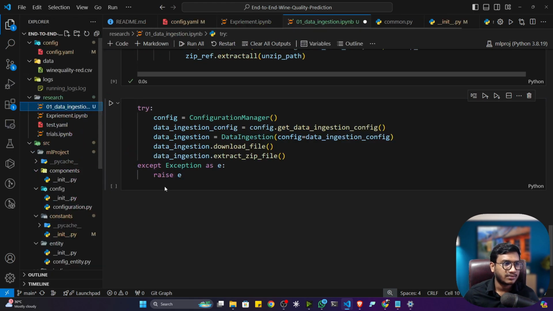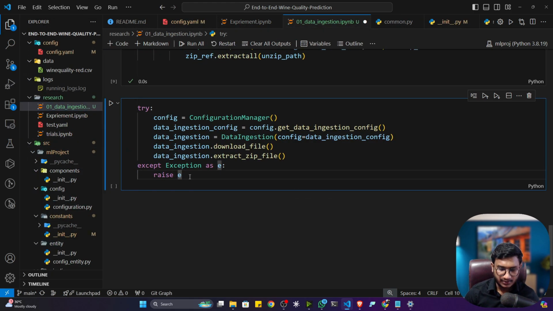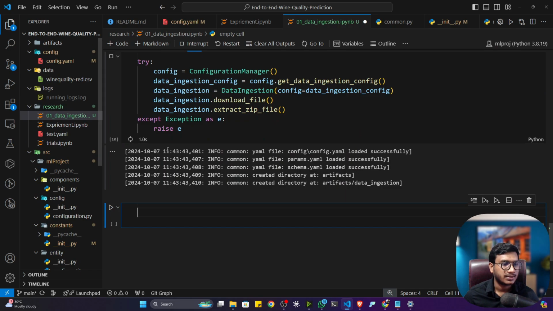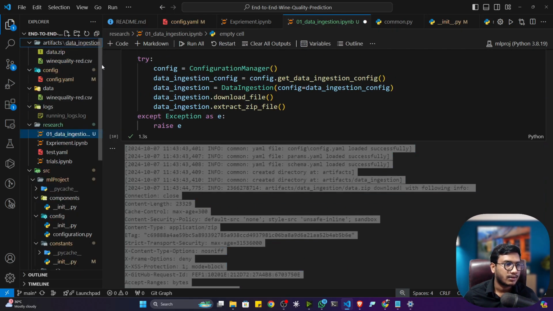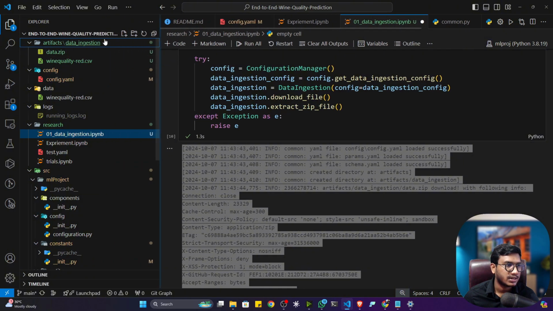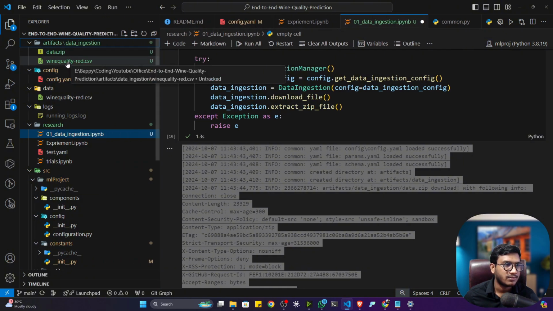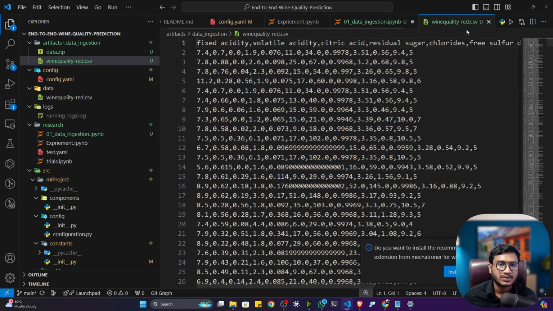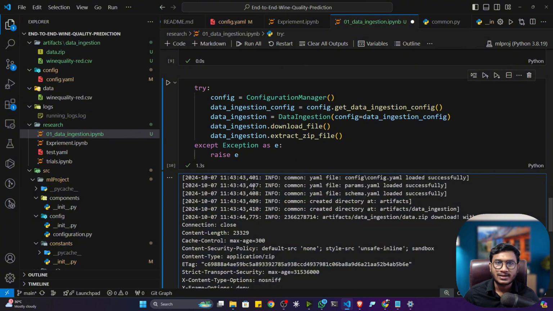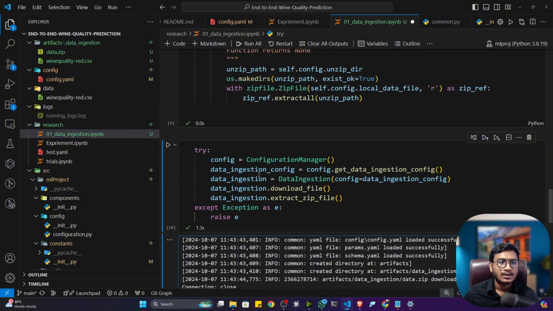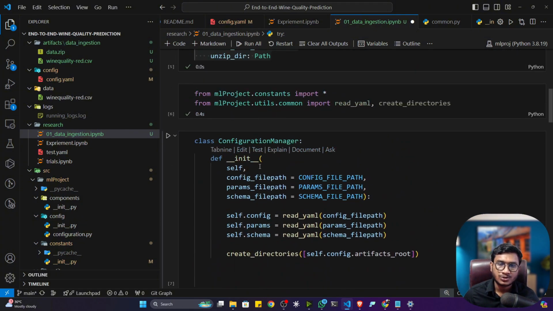Now see, if I execute the pipeline, you'll see that it will create an artifact folder. Inside that, a data ingestion folder, and inside that it will ingest the data, and it will also unzip the data. Let me show you. See, it is executing. Now see, ingestion is done. Now if I show you the artifact, you can see inside artifact, data ingestion is created. Now there is the data.zip file as well as my winequality-red.csv. That means it has also performed the unzip operation. Now you can see my data ingestion pipeline is running successfully. There is no error. And this is what we have done inside our Jupyter notebook.